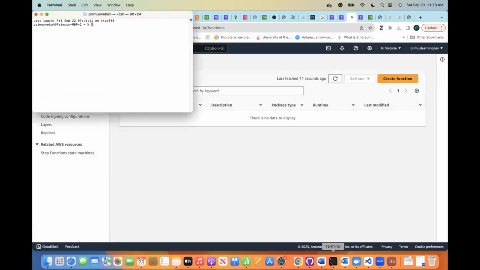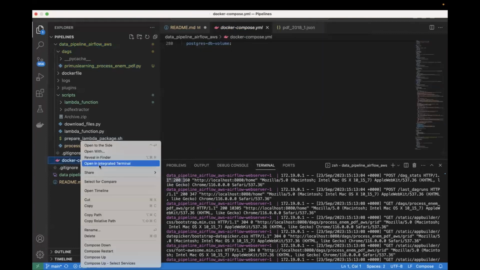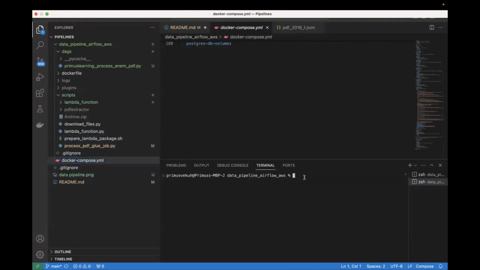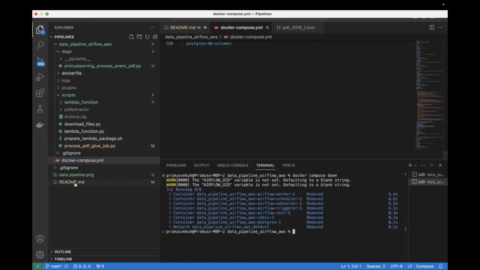How do you power down the thing that's running here? You go back to the same path, where the file is. You just right click, bring up a new terminal, and just do docker compose down. The other command we used was up. This one is down. You just bring it down, and your Airflow will be brought down. And that's the end of our tutorial, guys.